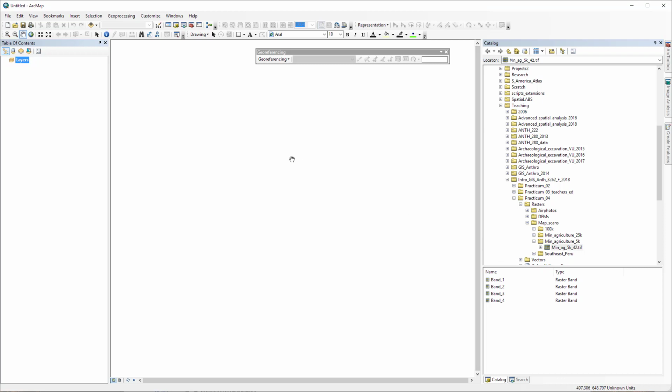So save whatever you're working on and then start a new blank map document, and that closes the old one. Then navigate to this file. It's in Practicum 4, rasters, map scans. This is Min Agriculture, Ministry of Agriculture, 1 to 5,000 is what that means. The native paper maps were done at 1 to 5,000 scale, so they're very large scale maps. Okay, so here's our TIFF.